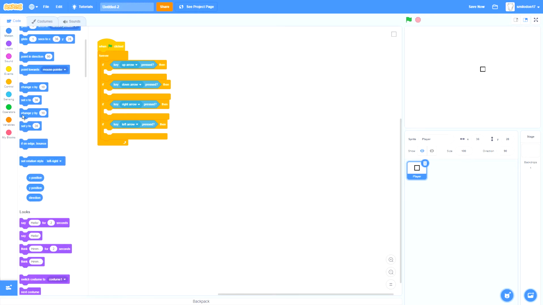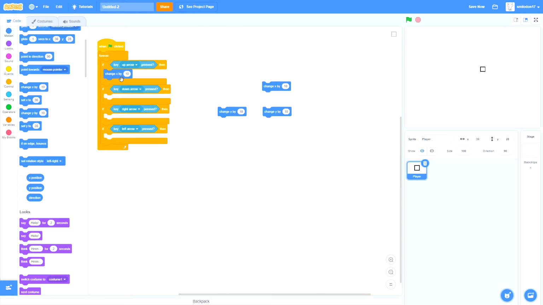Then let's go to motion and drag out two change x and two change y blocks. What these are going to do is that we're going to put 1 in here. So when we press the up arrow, we will want it to change the y position. Imagine this as a graph. Change the y position by a certain amount of pixels when we hold the up arrow down. So we're actually going to use this, and let's do 3 because I think that's a good speed, and let's test it. So if we press the up arrow, our character will go up slightly.